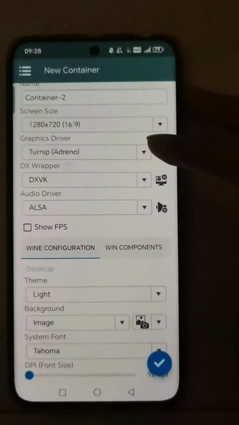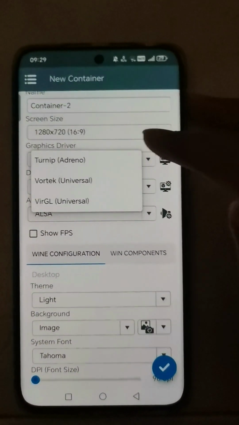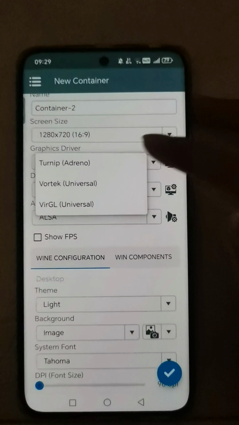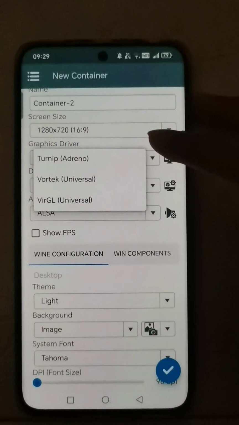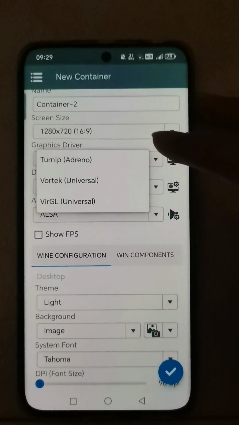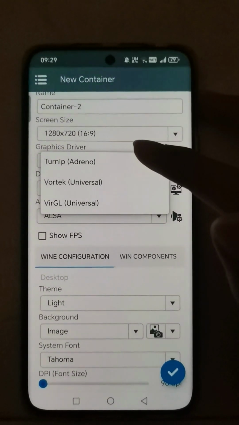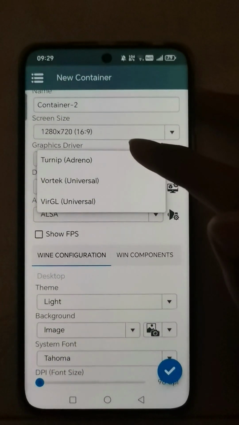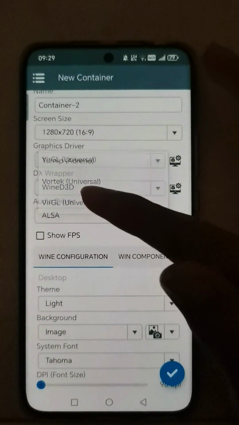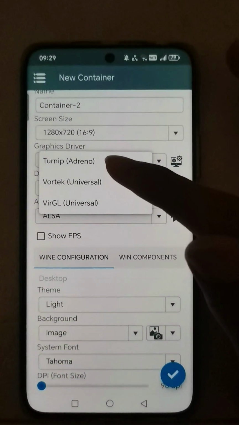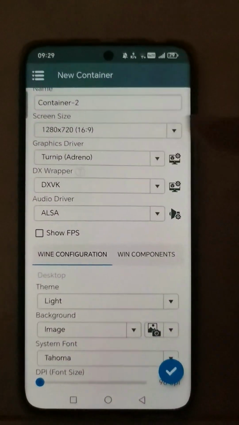Okay, for the driver name, if you have a Snapdragon that has Turnip, you can choose Turnip. If you have a Snapdragon that is not supported by Turnip, just use Virgl. If you have a Mali or any other GPU, just use VGL. Because I use the Snapdragon 8 Gen 2, I will use Turnip.